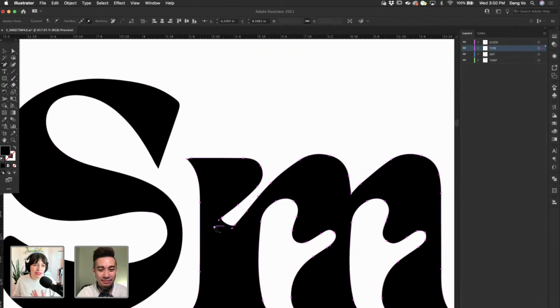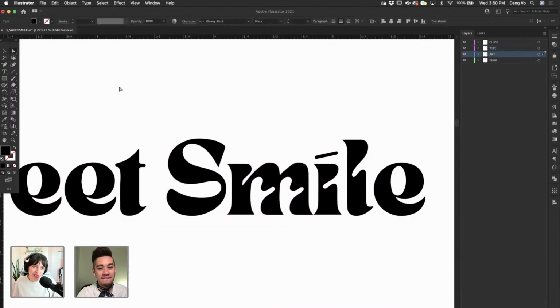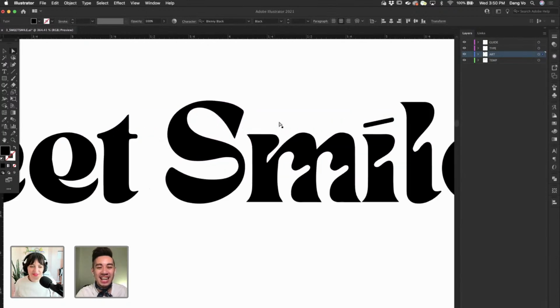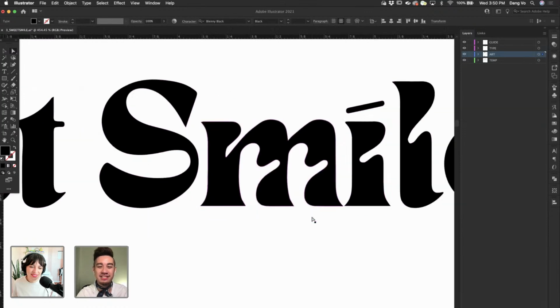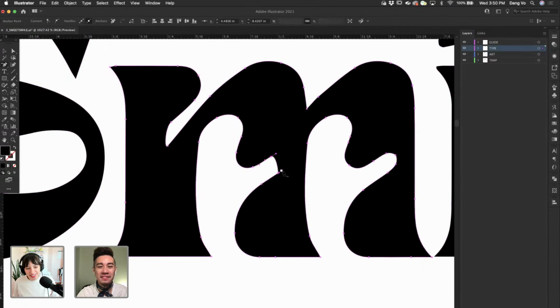I kind of love the squiggles though. They remind me of ice cream. Well, but it's not an ice cream brand, it's a cake brand. It's a cake brand, exactly. So here, like in the M, I do like a little curve in there. I want to keep it, but here I'm going to straighten it up. Okay. You want to keep what's special about that type.